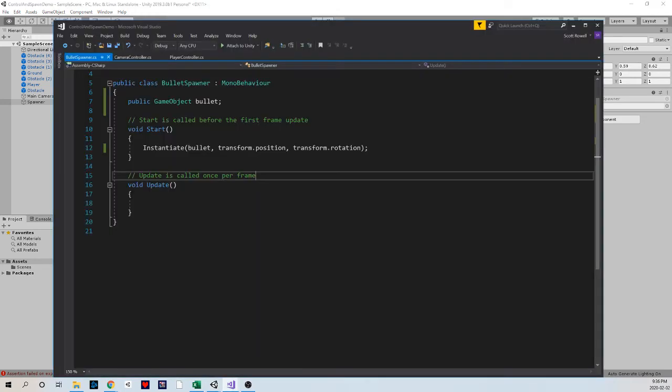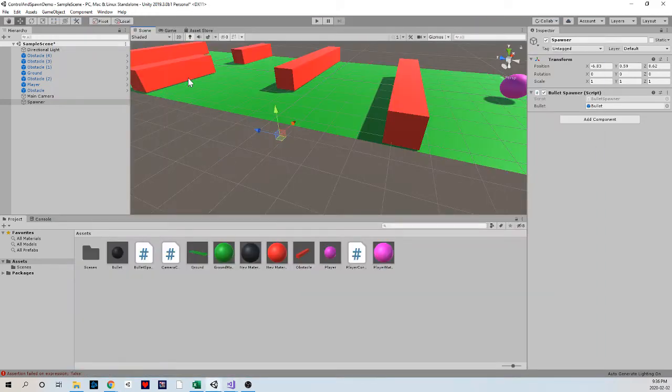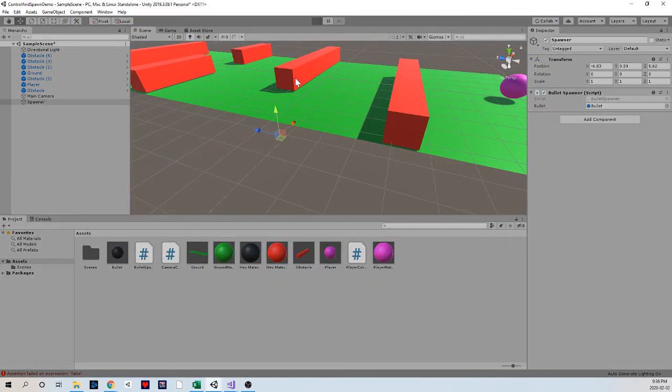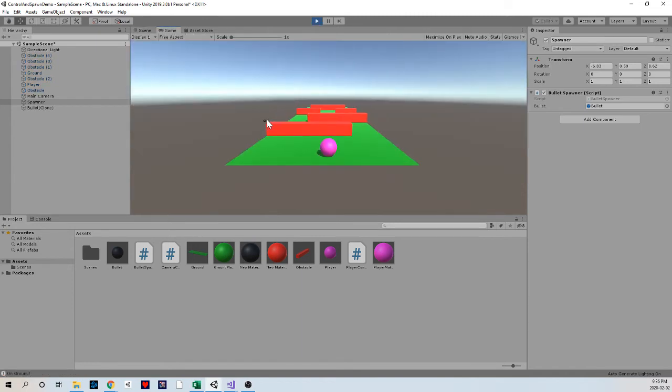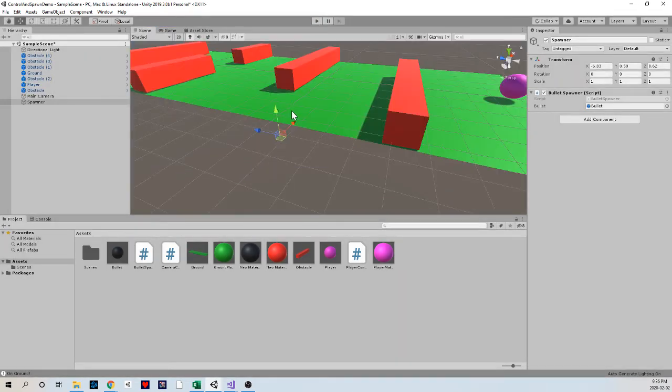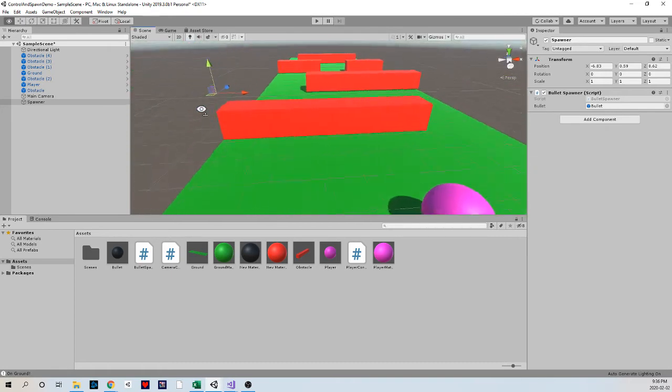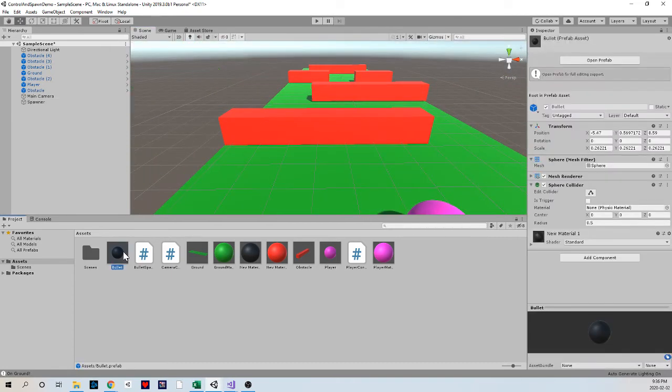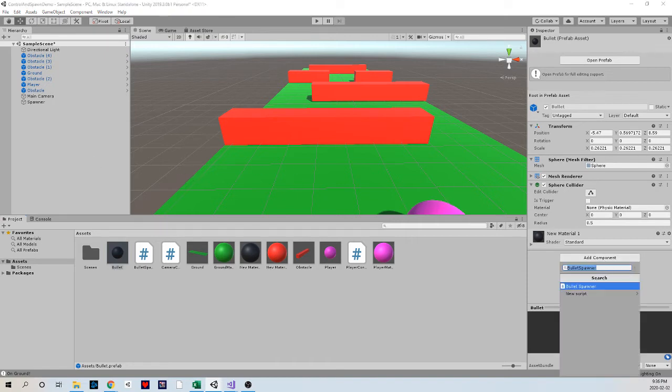So when I press play here, I should see a bullet appearing at that point. And there it is, right off on the side there. Awesome. So that bullet just got put there by code. Now the bullet is not yet moving. How come? Well, the bullet doesn't have any behaviors. So what I can do now is add a script to the bullet. Let's call this the bullet mover or something like that.